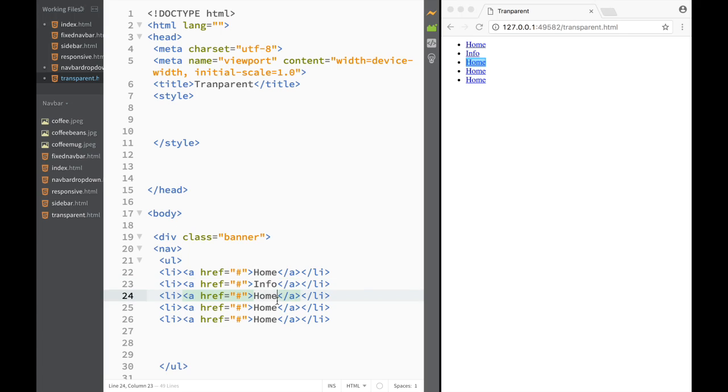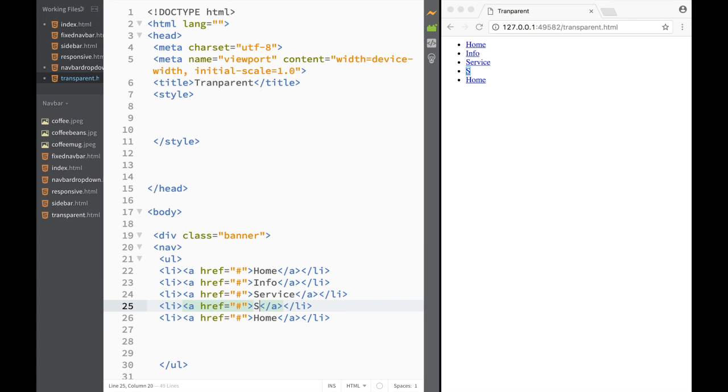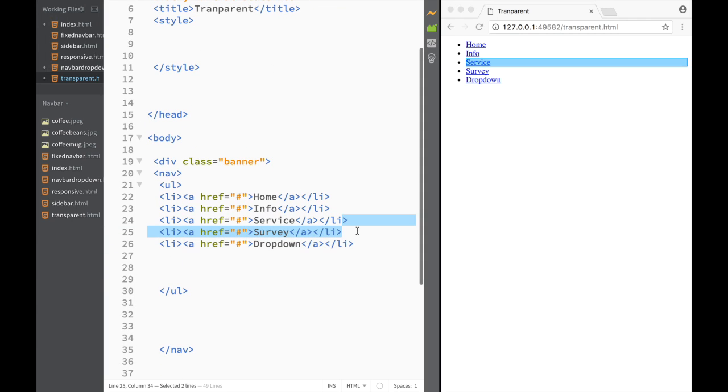And after that, we're going to say that this is going to be a service. And after that is going to be survey. And after that is going to be dropdown. Now we're going to make a dropdown menu again. But we're going to do it a little bit differently.